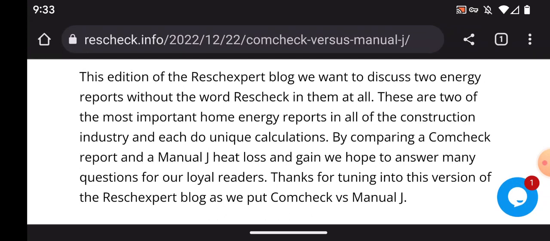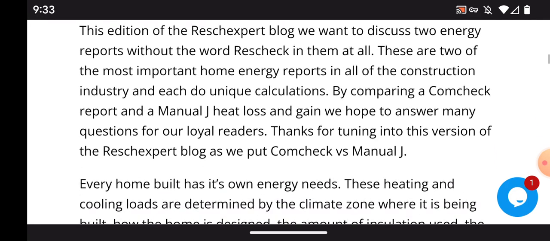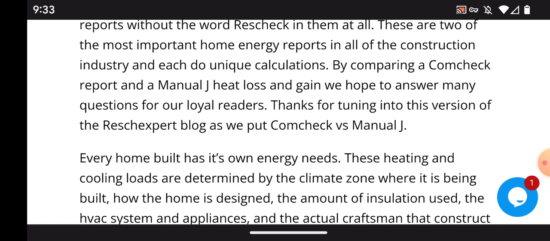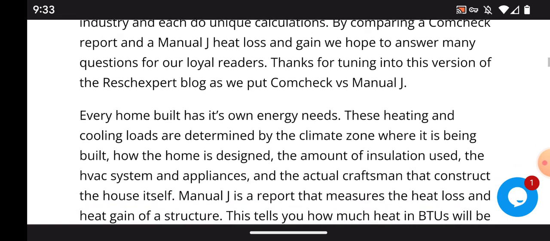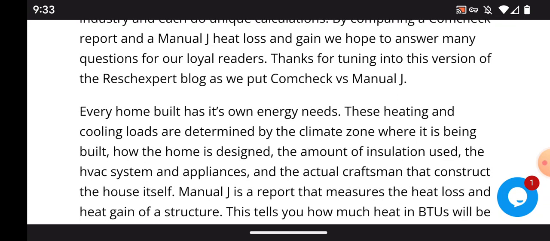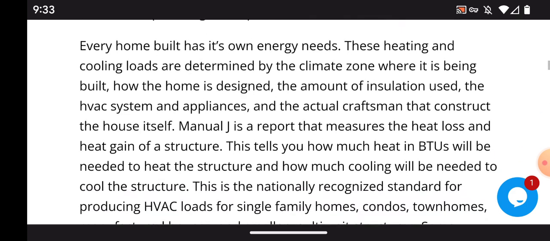This edition of the Risk Expert blog, we want to discuss two energy reports without the word risk check in them at all. These are two of the most important home energy reports in all the construction industry, and each do unique calculations. By comparing a Comcheck report and a Manual J heat loss, we hope to answer many of the questions for our loyal readers. Thanks for tuning in to this version of the Risk Expert blog as we put Comcheck versus Manual J.